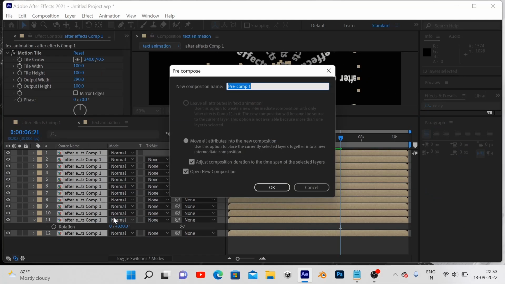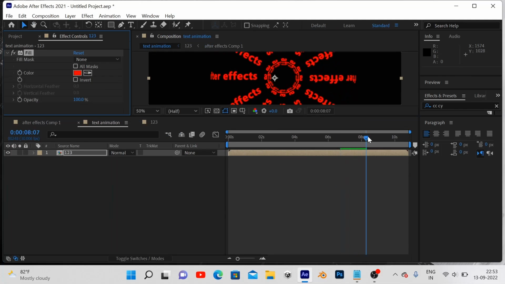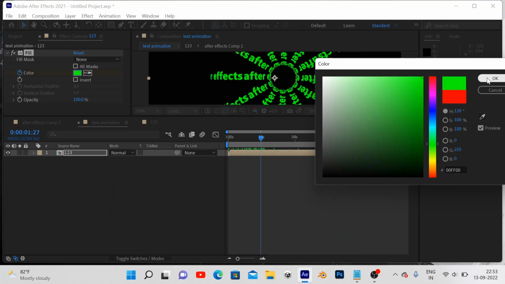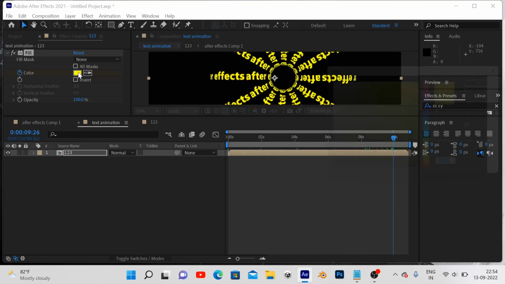Now pre-compose all layers and give a Fill effect to change colors. You can add a glow effect too.